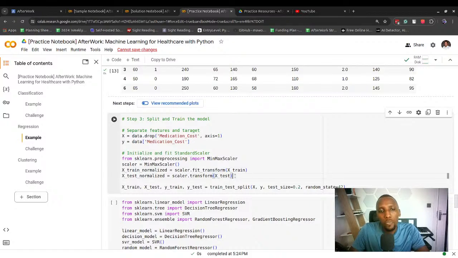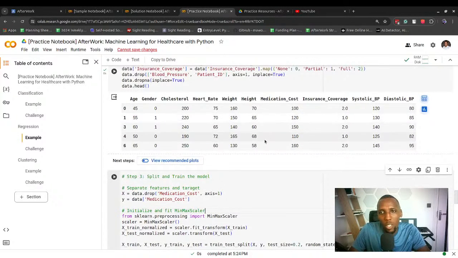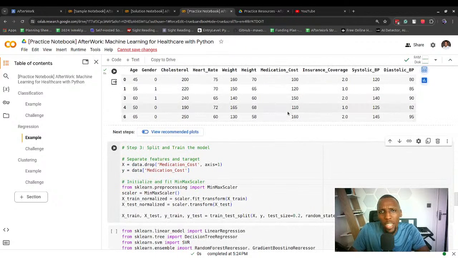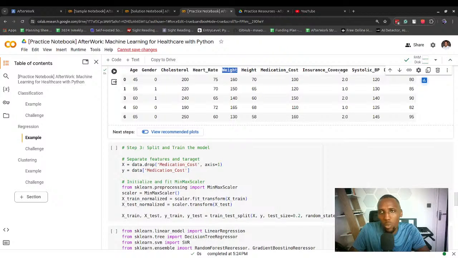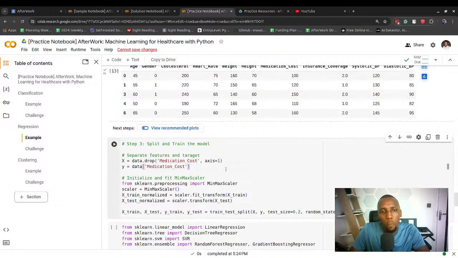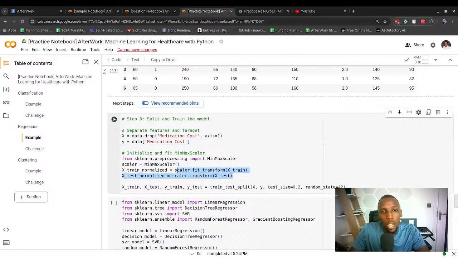Here we are also doing something else, called min-max scaler, that is a form of standardization. What we are doing here is converting all the values to be between 0 and 1, so that values of one variable such as weight do not affect how our model performs, so that they are treated the same as other smaller values like insurance coverage or maybe gender. So that's what we are doing here.